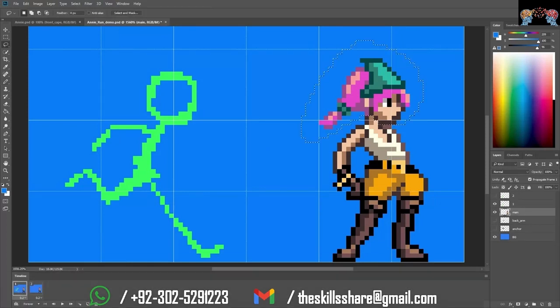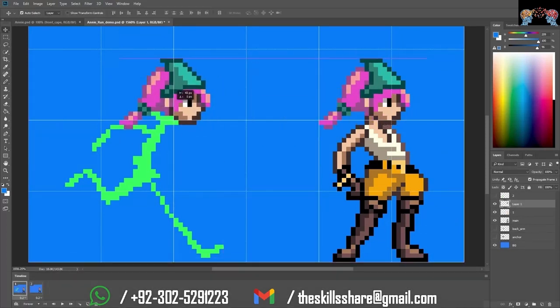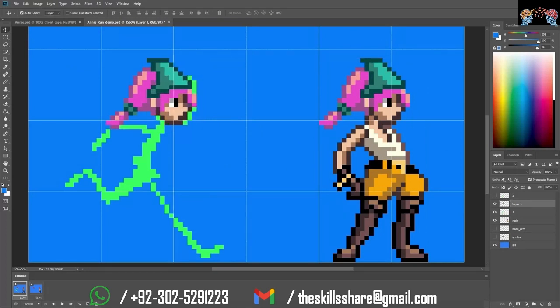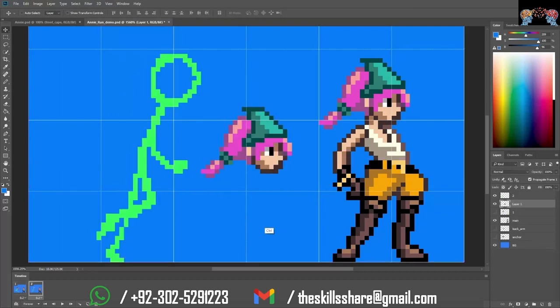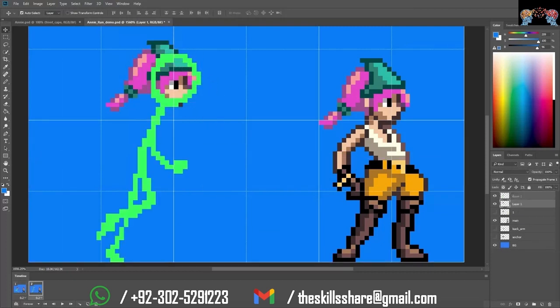Select the head on the body layer with the lasso tool and copy it. Then paste a copy on both of the running poses. You're going to have to paste it straight onto the layer that they're part of. Since the head won't change shape while our character runs, it's a good place to start.